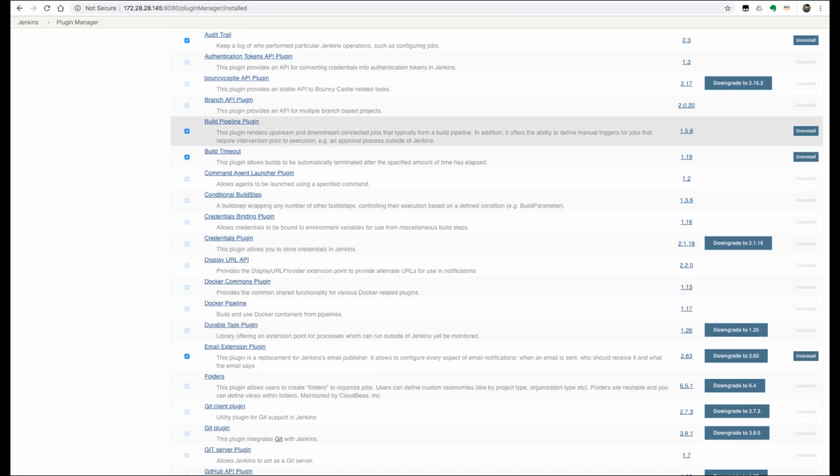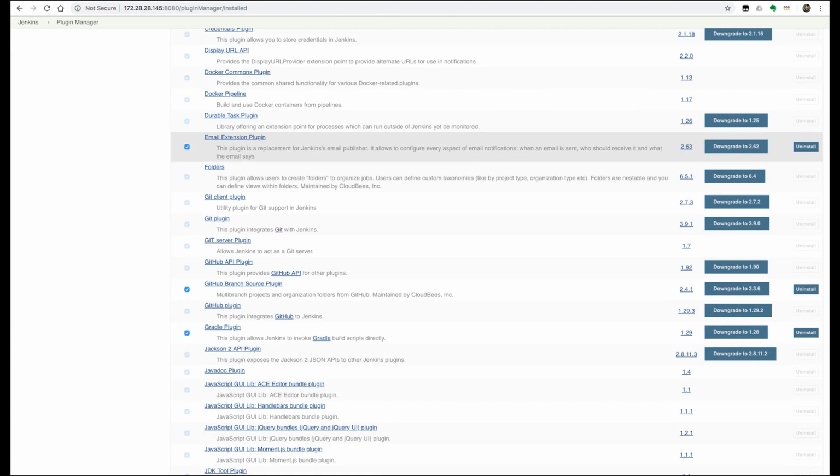In this case, if you see build pipeline plugin, I have an option of uninstalling. I have an option of disabling this. Similarly, email extension plugin, I can either uninstall or disable. Gradle plugin, which is one of the build tools for Java based projects. So I have Maven and Gradle. These are the three most commonly used Java build tools. So for Gradle, I have an option of both disabling and uninstalling.